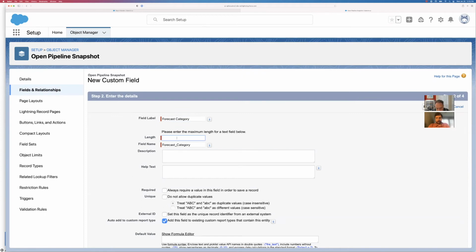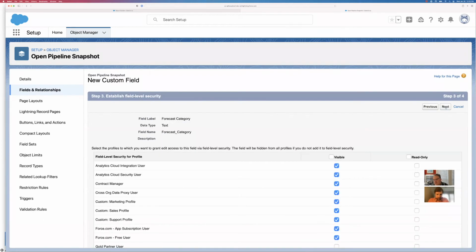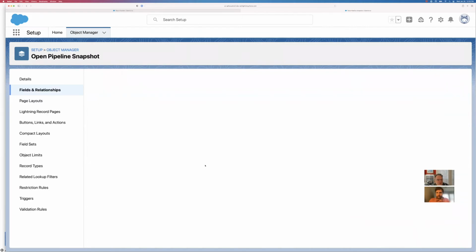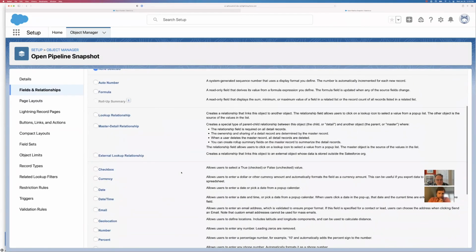You want to make sure the length is just longer than whatever the longest value in that picklist is. I'm going to say 25. I think that's fine. I'm going to click next. I'm going to click next. This is going to put it on the page layout. This is going to give people access to see that. I'm going to do save and new. I think there was one more that I needed to create, which was amount.